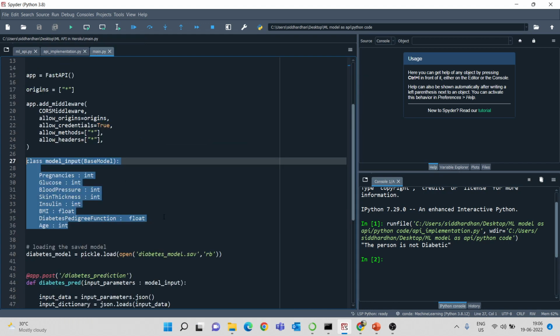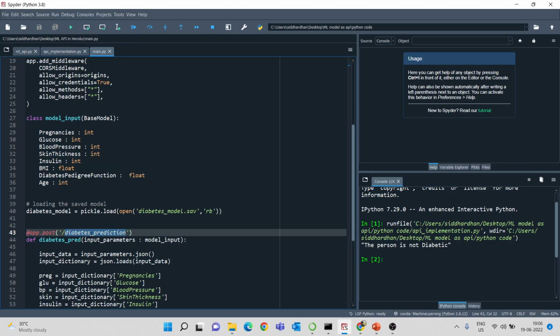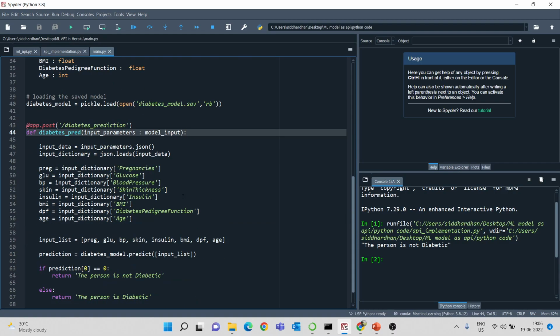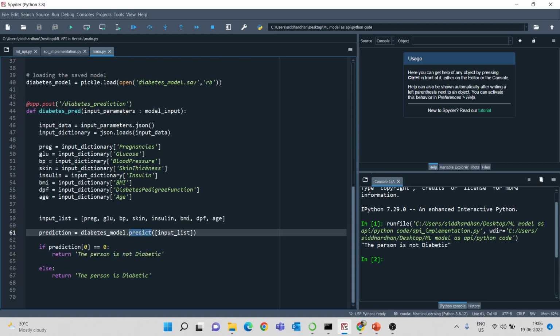Okay, so we are creating this post API with the input diabetes_prediction, and we are loading this saved diabetes model. Once we get this data, we are processing it so that we can feed this data to a trained model, and it can predict whether the label is 0 or 1. If the label is 0, it says the person is not diabetic. If the label is 1, it says the person is diabetic.